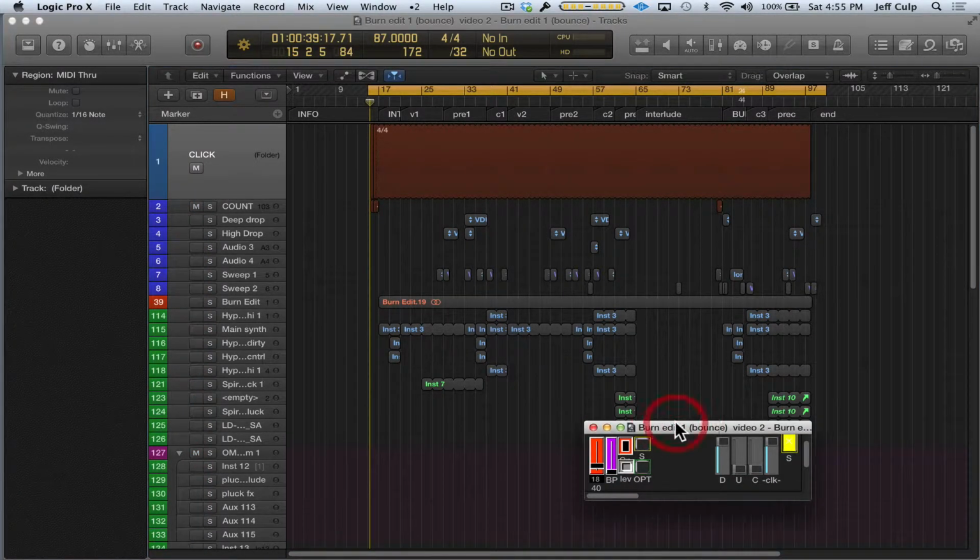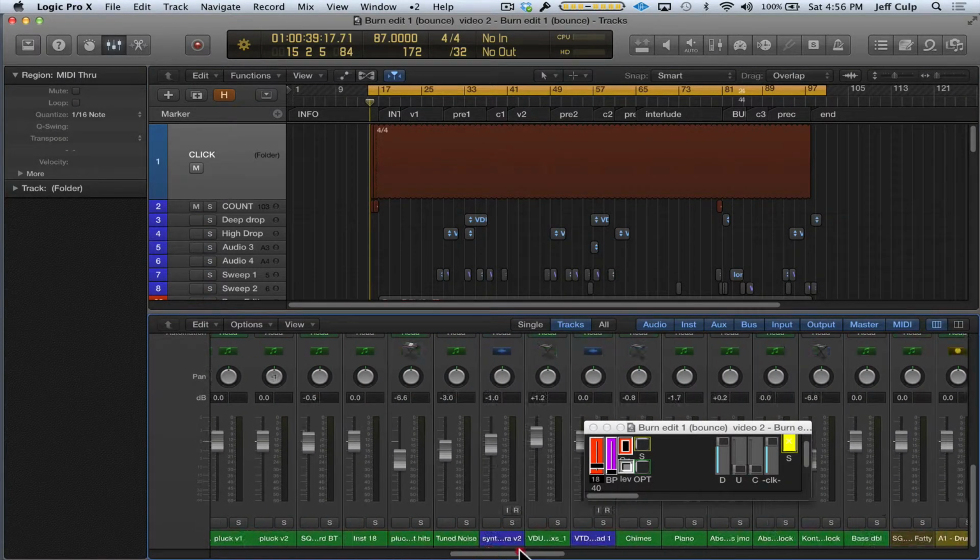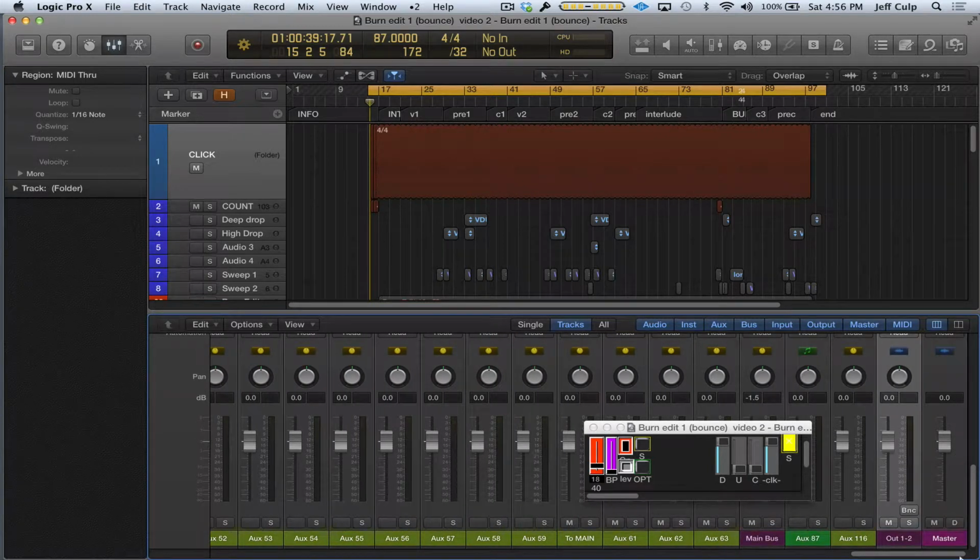Now, normally I would open up the bounce window, but to bounce mono out of Logic, it's a little bit tedious, but you can do it. So what you're going to want to do is open up your mixer. For me, that's key command X, which I think is the standard key command, and you're going to scroll all the way to the right until you get to your main output, which will probably say Out 1 and 2. So it's not your master output, but it's your main output.